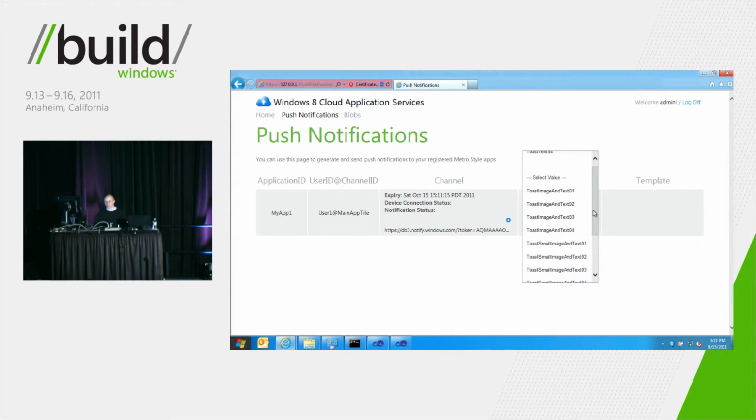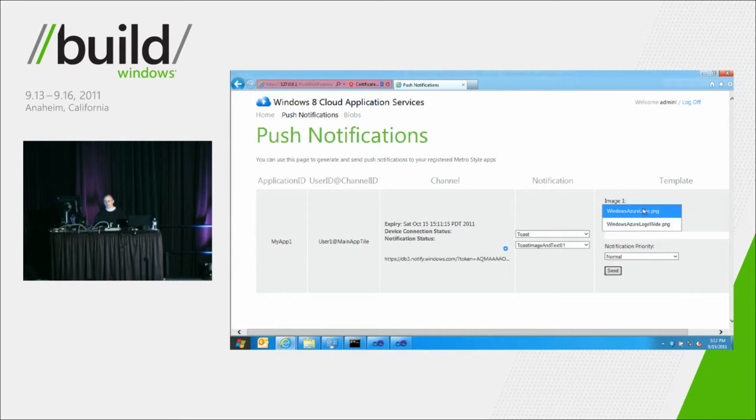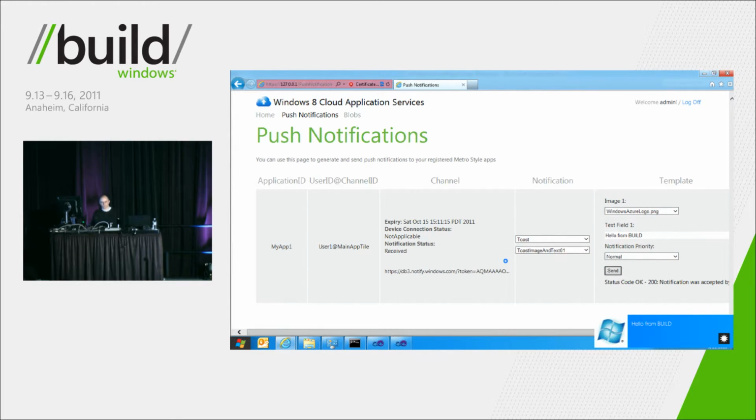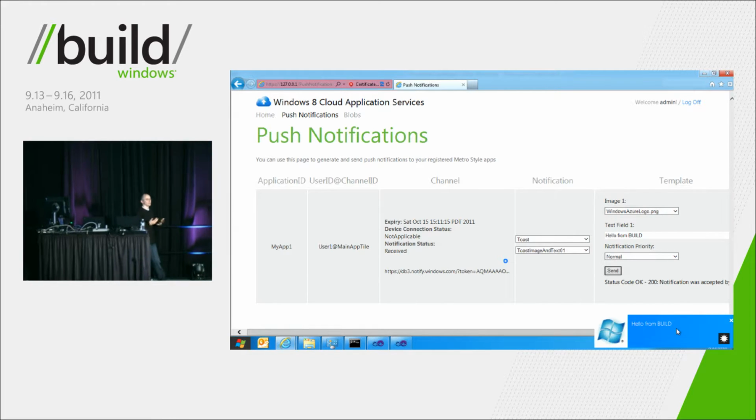I'm going to go ahead and choose toast image and text 1. And then here you're going to see an ability to choose an image that's been preloaded with this app. We'll specify some text, so we can say, hello from build. And then you can set different priorities. I'm going to go ahead and send this, and you'll see in a moment that here's the message that we received. So we just sent down through that channel a notification.